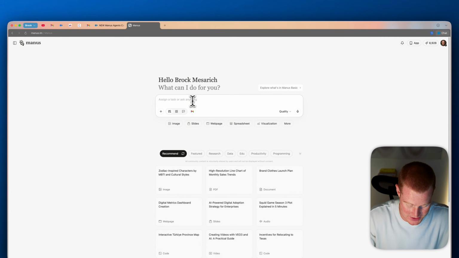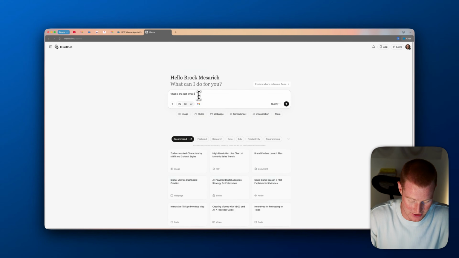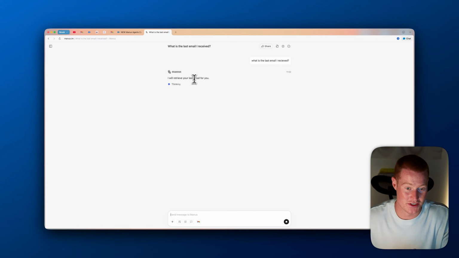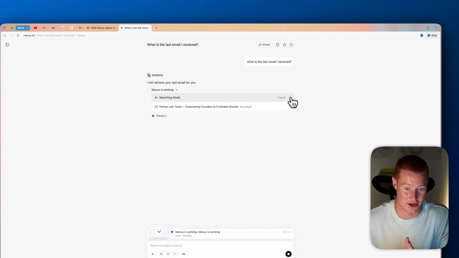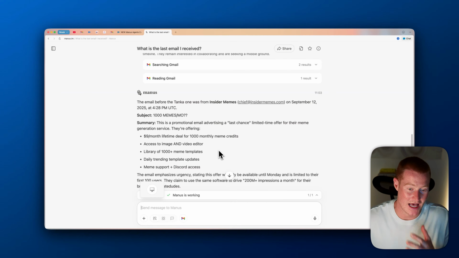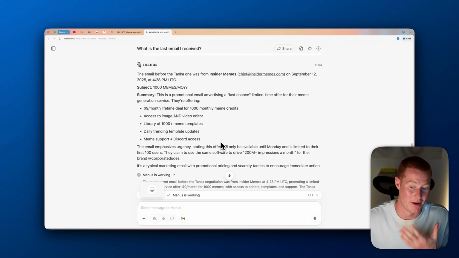And then I could just come here and say, what is the last email I received? Then what it's going to do is actually search through our email inbox because it now has access to it via this connector. You can see right here, it's searching through Gmail. And here we go. This is actually the last email that I received from my Gmail account.